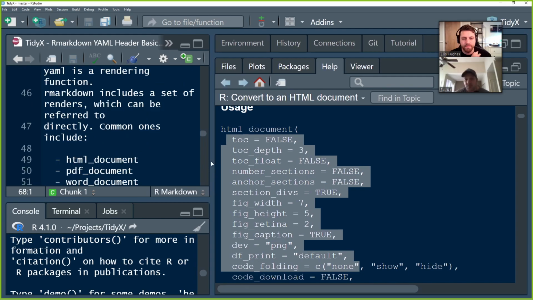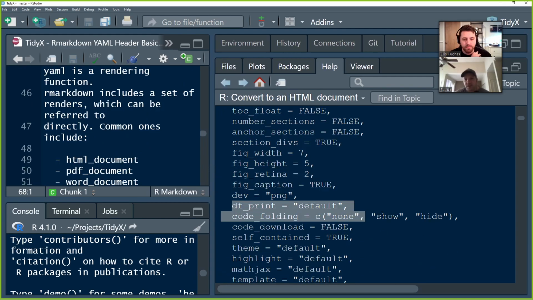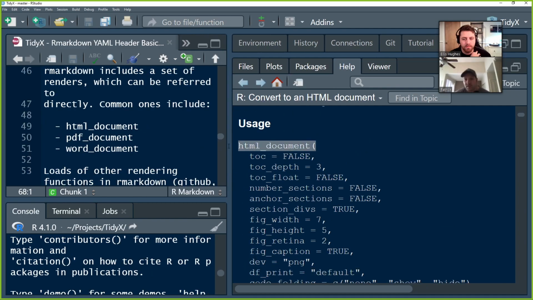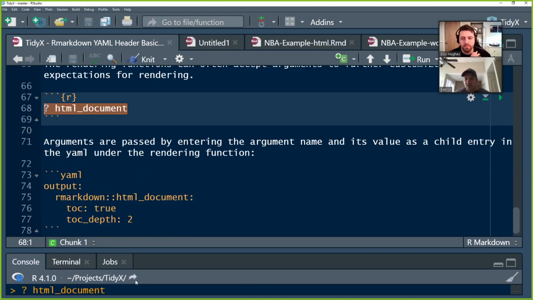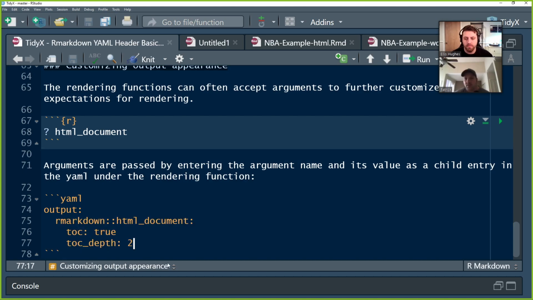You can set figure widths and figure heights. Even though the top of the helper window shows this as a function with parentheses, it doesn't work like that within your actual YAML. Within your YAML, as Ellis talked about, you're going to need to set these up similar to that JSON type of setup, where you make these children underneath the actual function that they're detailing. So, for example, here we have a YAML.